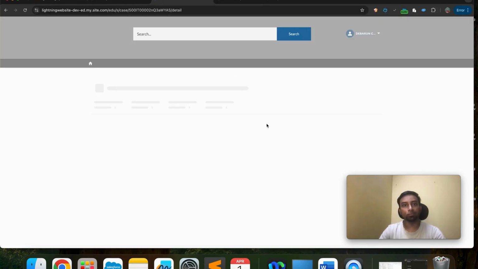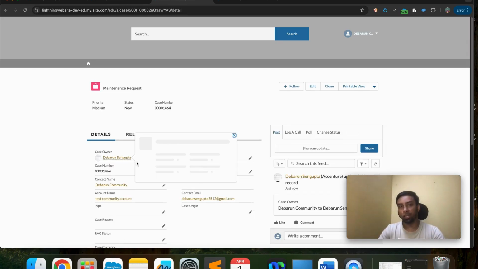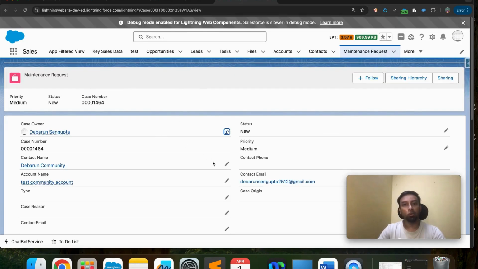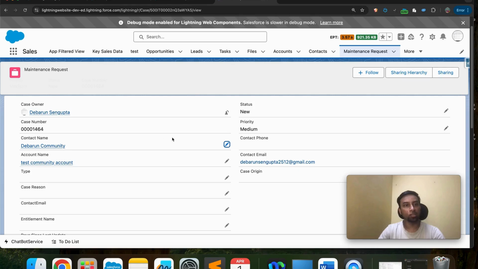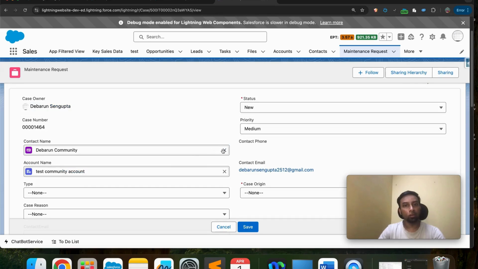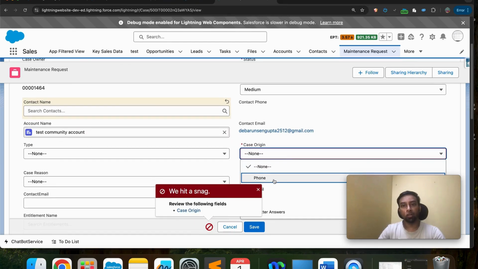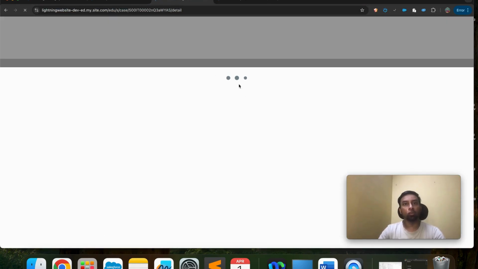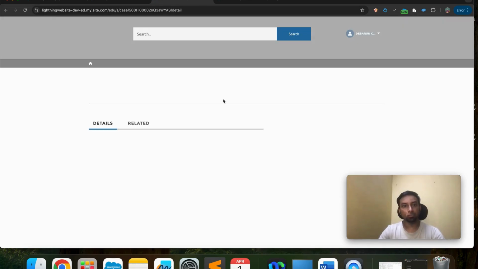But as I see here, if I come to this page, I still see this particular case. The reason being, the contact name is still populated as my user. Now I just change this contact name and remove this. This is a mandatory field, so let's fill it up and click on save. If I refresh this, ideally I will no longer have access to this case. As we see, we get the invalid page.